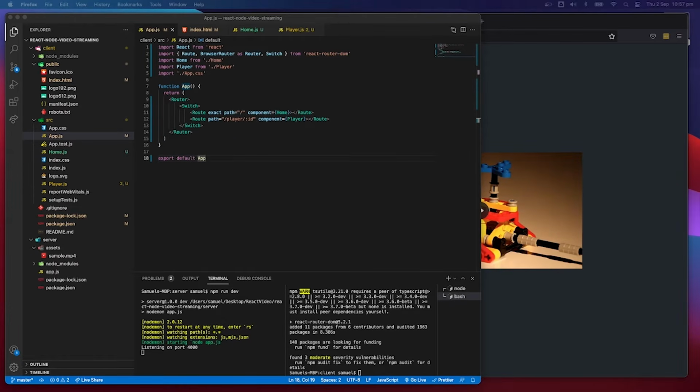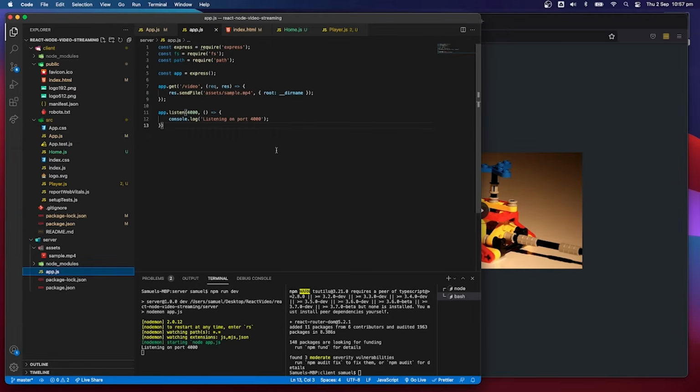But for the sake of this video, we won't be doing that. We're just going to keep things simple. So what we're going to do is go back to the server folder and open app.js again. I'm going to close these for a bit because we're not going to need them at the moment.